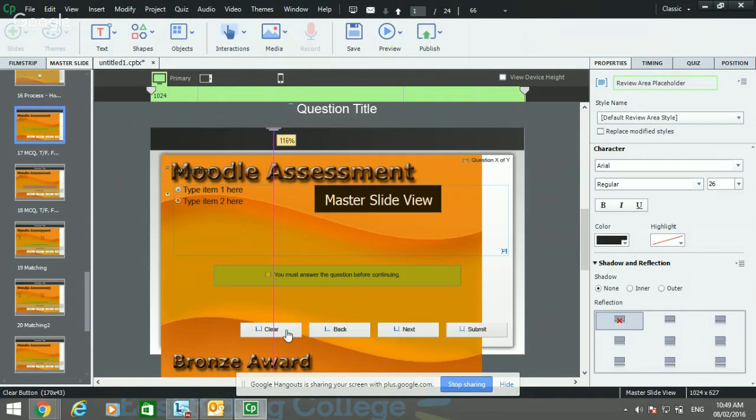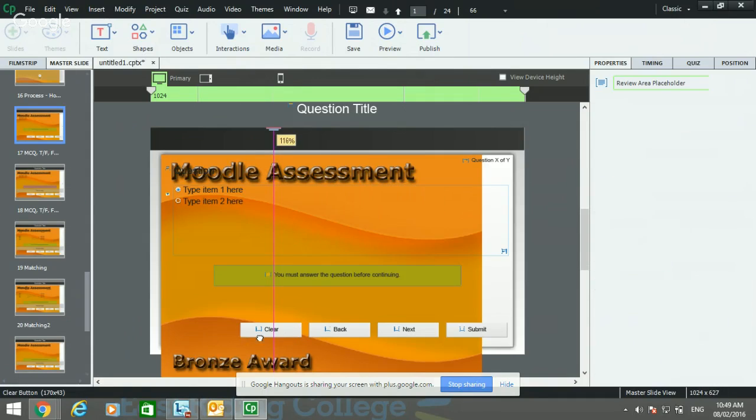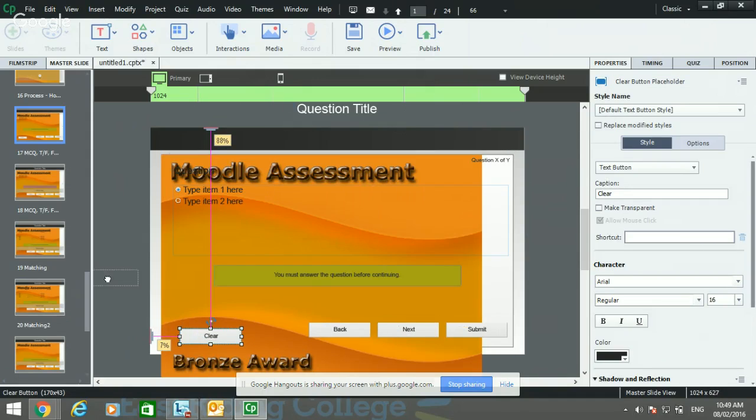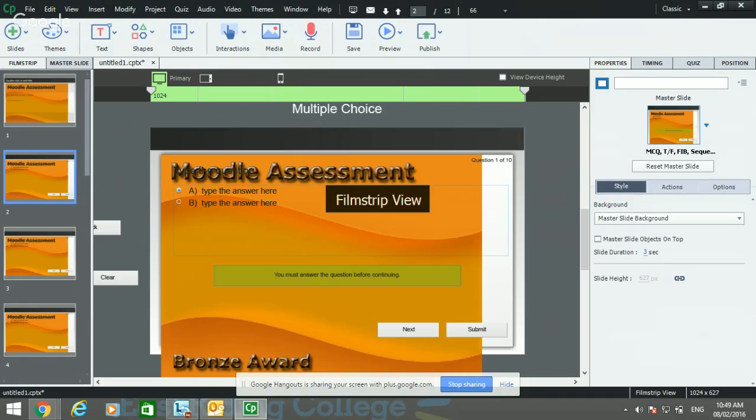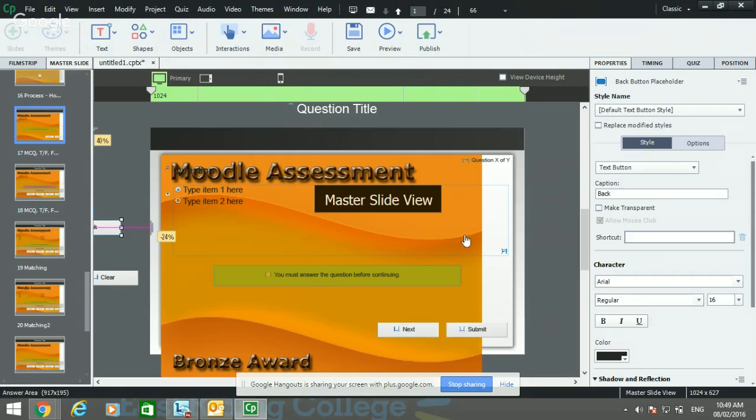Same if, for example, I wanted to take the clear button, I didn't want that in there. I didn't want the back button. So you don't have to keep going and deleting them off every single slide. You can just make sure that you've got a standard master slide, and then it's free for you just to work from, which I think is a really great feature.